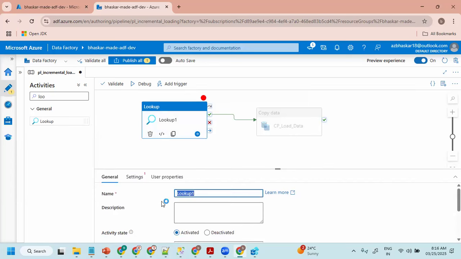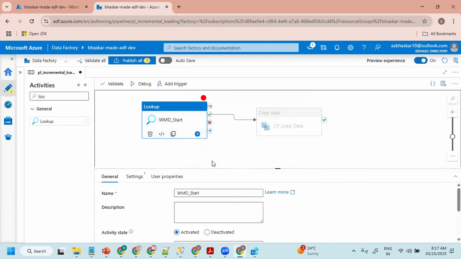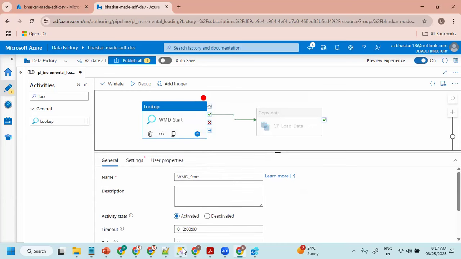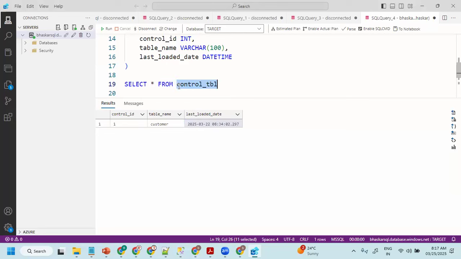So I want to rename this. I just want to follow the same naming standard, WMD underscore start, so watermark date underscore start. I'm just giving the name of the lookup activity. For this one, I want to get the starting date. So till the last loaded date, we need to take it. That last loaded date is available in the control table.